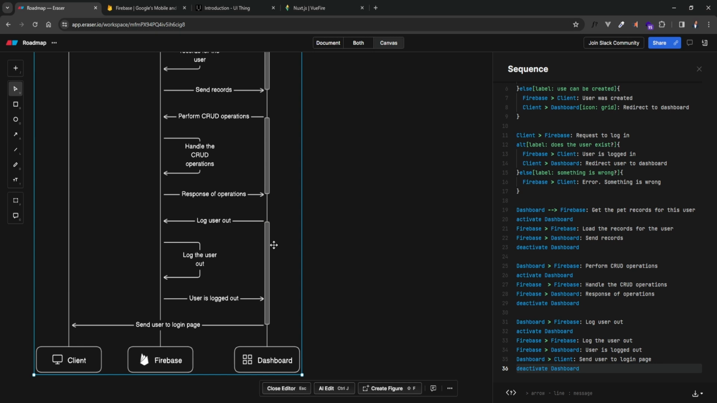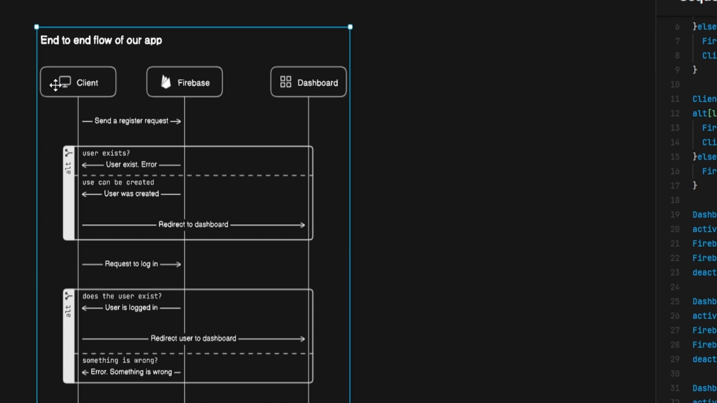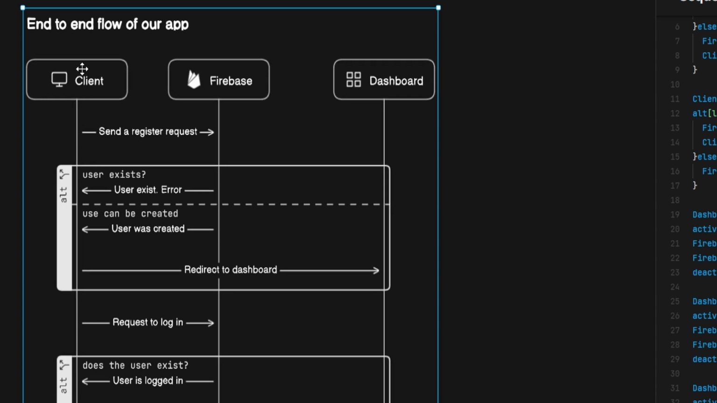So this is pretty much the flow for the application. Let me just go over it again. The client in this case represents our web app, right? This is our Nuxt application. And the user will visit our application, send a registration request if they don't have an account. Firebase will check if the user exists. If they do exist, then we send an error to say, hey, this person already exists. Then they probably should be signing in instead of trying to create a new account.